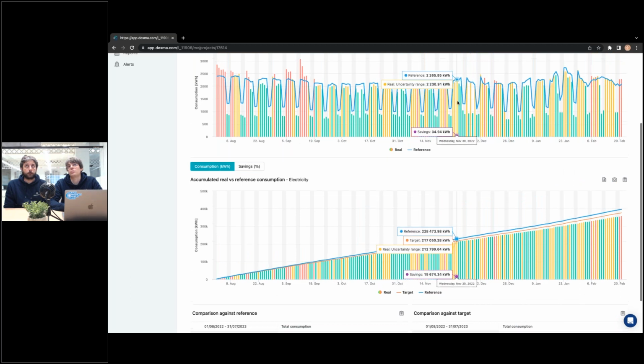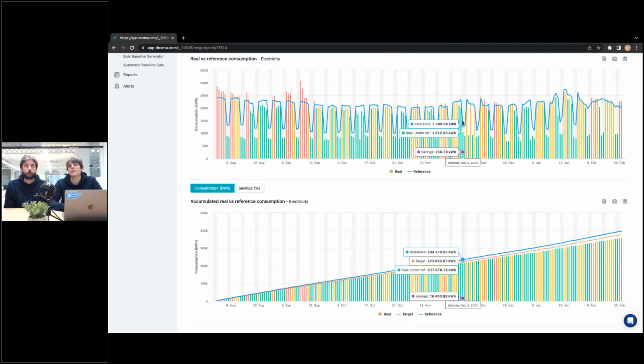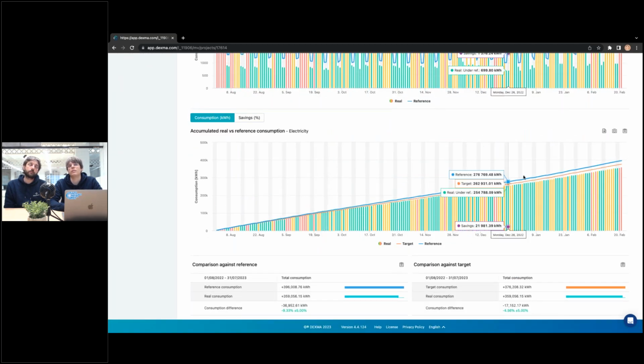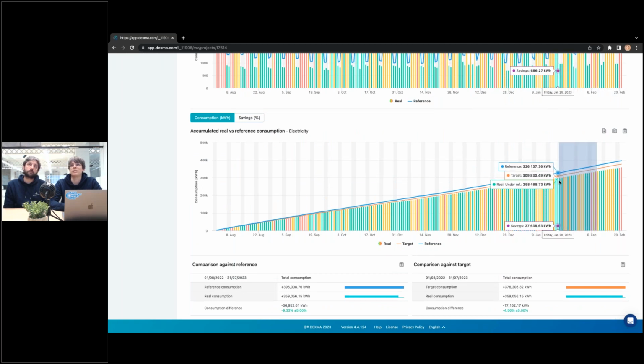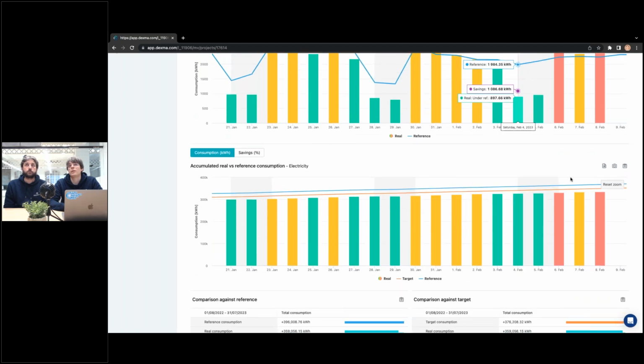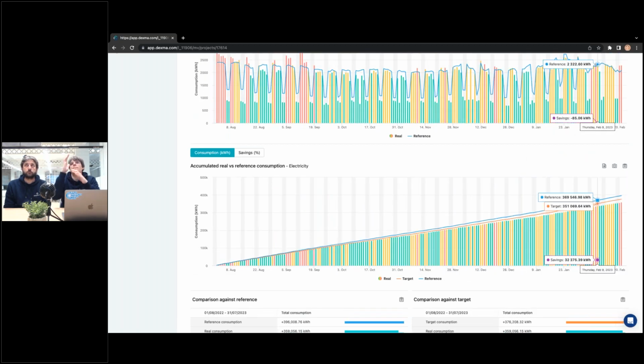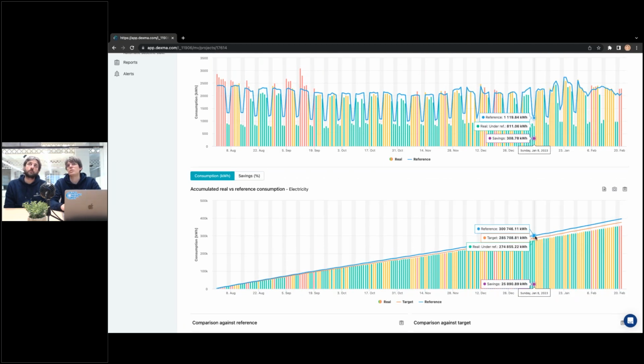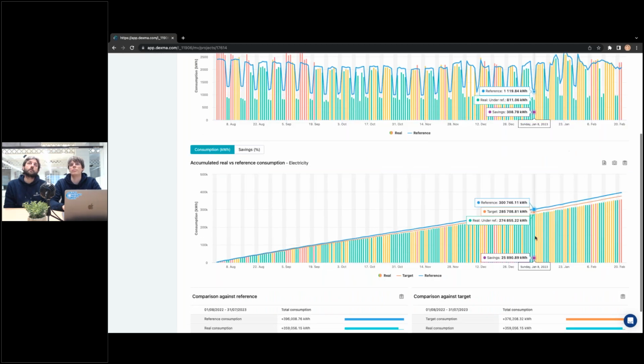The top chart shows the energy as it is, and here we see the accumulated of the whole project. So if we zoom in, we can see that we are below the target and the reference. So we are good. The project is good. If it was different, we would see that the baseline would be below the bars, and the situation would be different. But it gives us a way to see if we are doing good or bad.